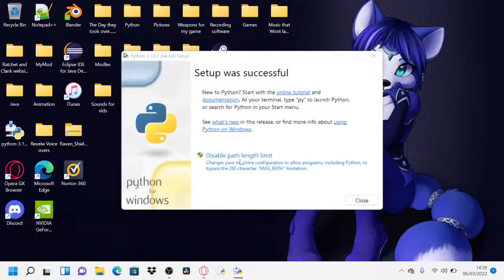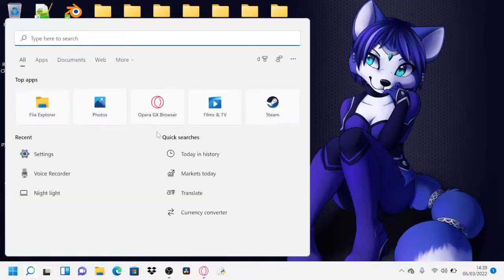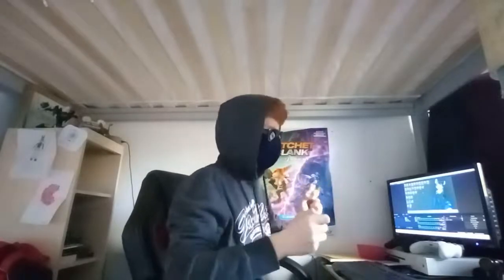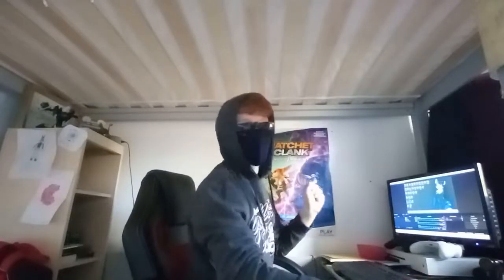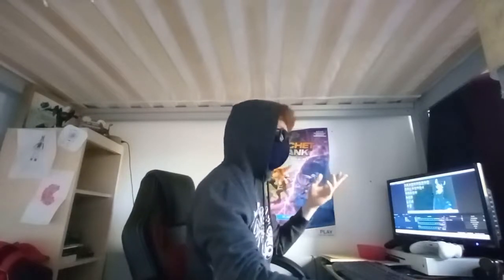Once the installer has finished doing its thing, go into the search bar on your computer and type in IDLE to start IDLE Python. Once you've installed Python, what you're going to want to do is open Python IDLE. I've already got it pinned to my taskbar, so I'm just going to open it up.